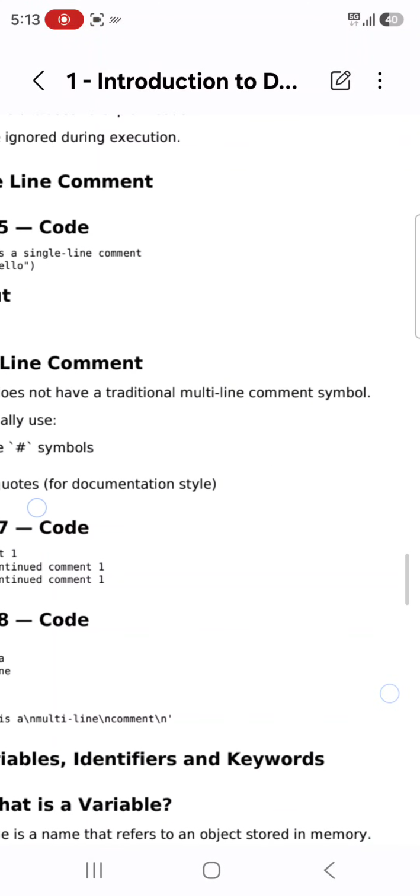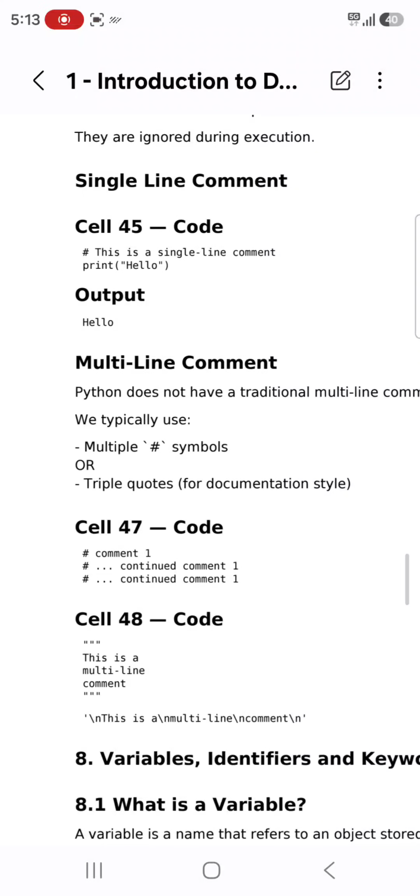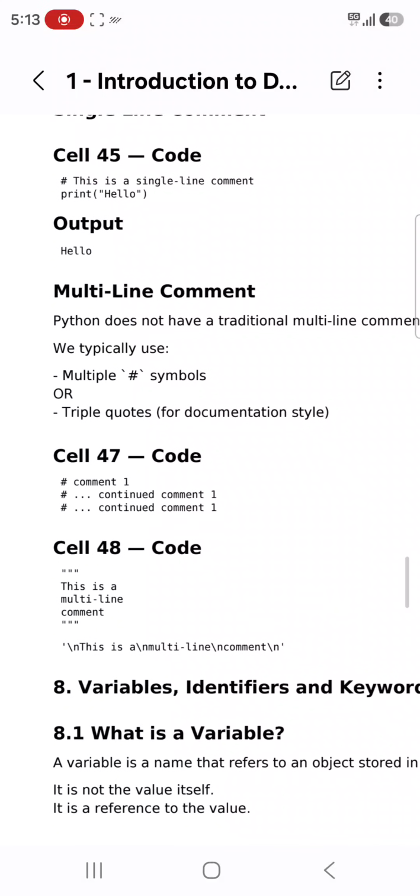Just like that, you can see here: hash comment 1, hash continued comment 1, hash continued comment 1. That is with hashes. Triple quotes: this is a multi-line comment, with \n for the new line, this is a, then \n for the new line, multi-line, \n for the new line, comment. This is a multi-line comment also.